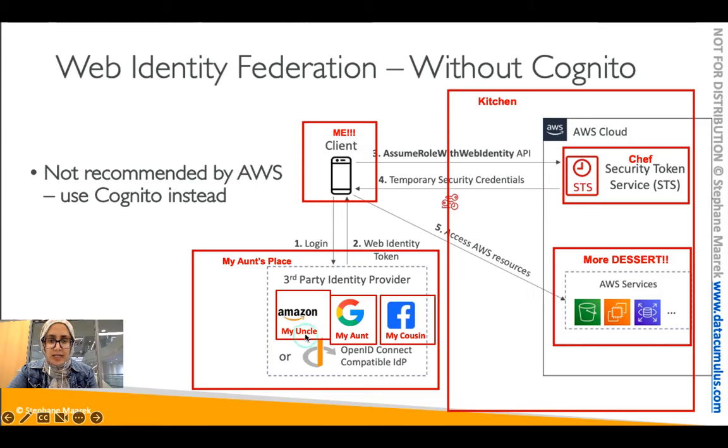So what I do, I have my uncle, I have my aunt, and I have my cousin, right? So Facebook is my cousin, Amazon is my uncle, and Google is my aunt. So here you go, I have those people at my aunt's place. I first go to them, and then they know me. I am actually their niece. So it's my aunt, I am her niece. She knows me, she authenticates me, right?